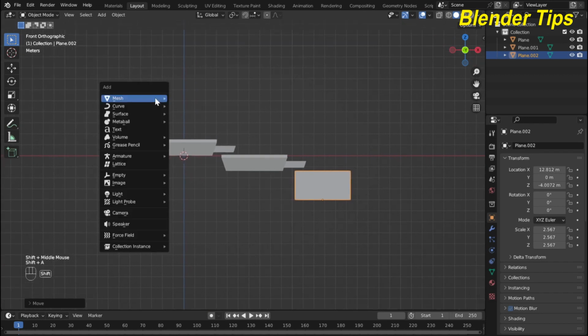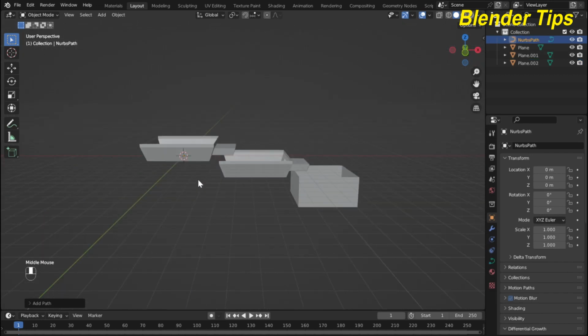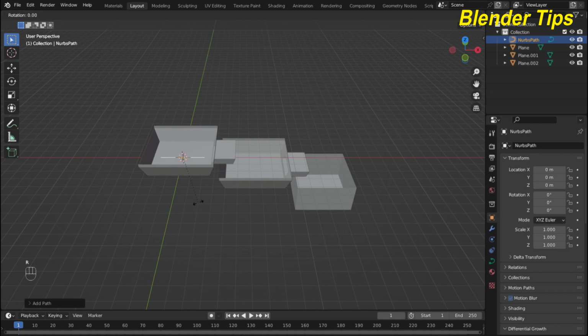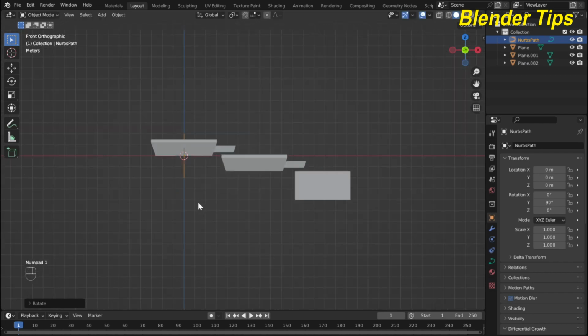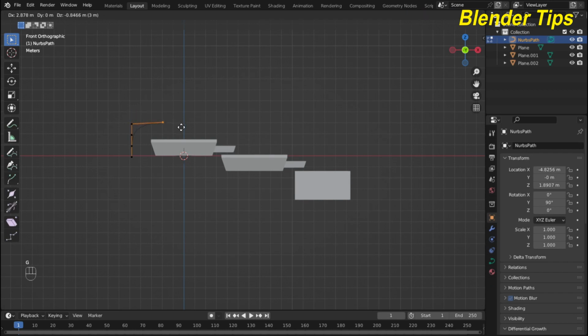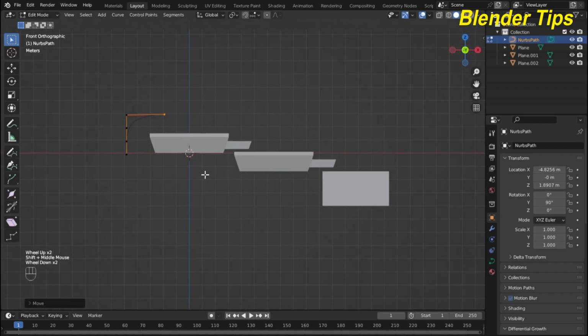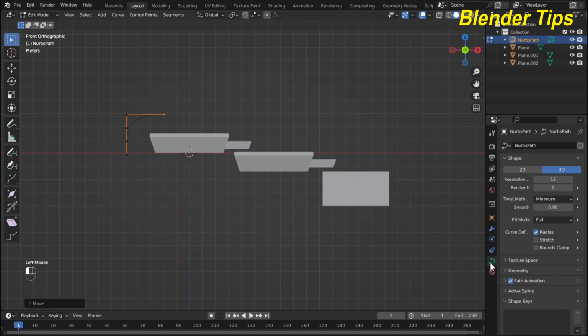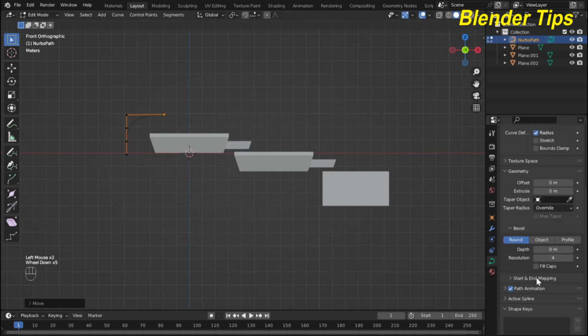Now I add a curve path and rotate this along the y-axis to 90 degrees and move this path something like here and enter into the edit mode and select the upper vertex and bend this like this because I want this curve as a pipe. So enter into the object data properties and here in geometry I add some bevel depth to this curve to form a pipe something like this.